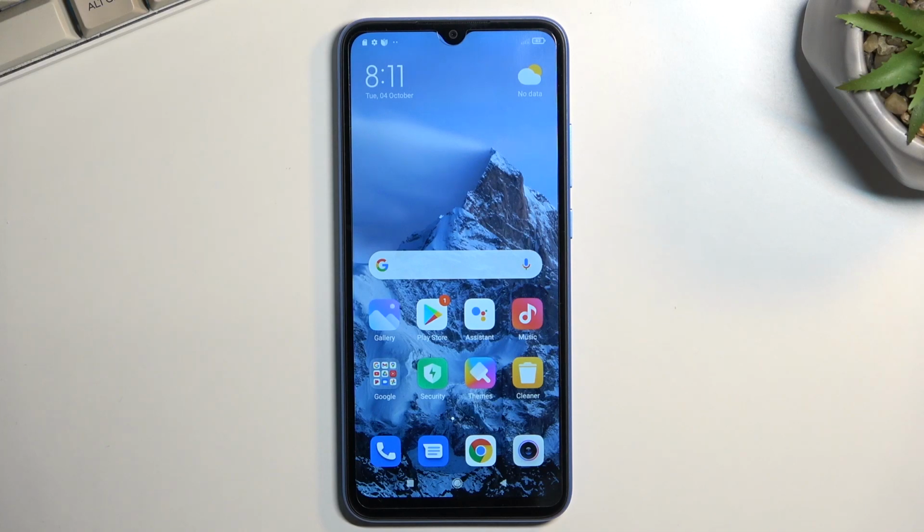Welcome. In front of me is a Xiaomi Redmi 10A, and today I'll show you how you can import your contacts from your SIM card to the phone.